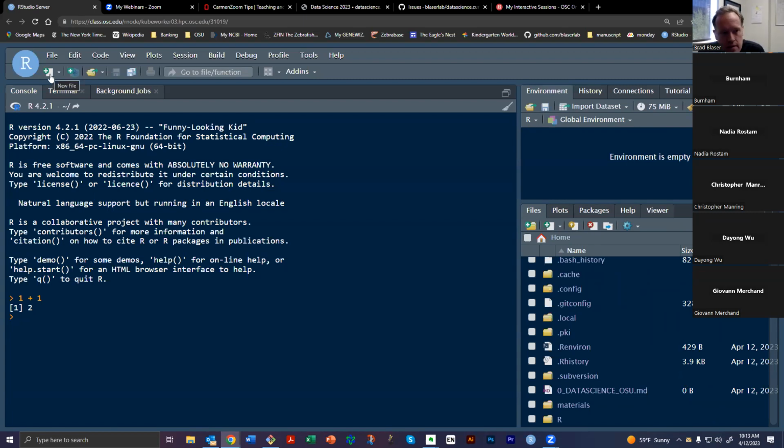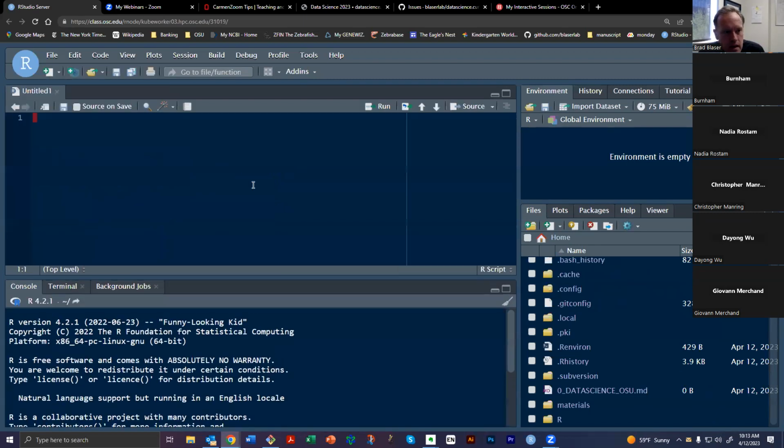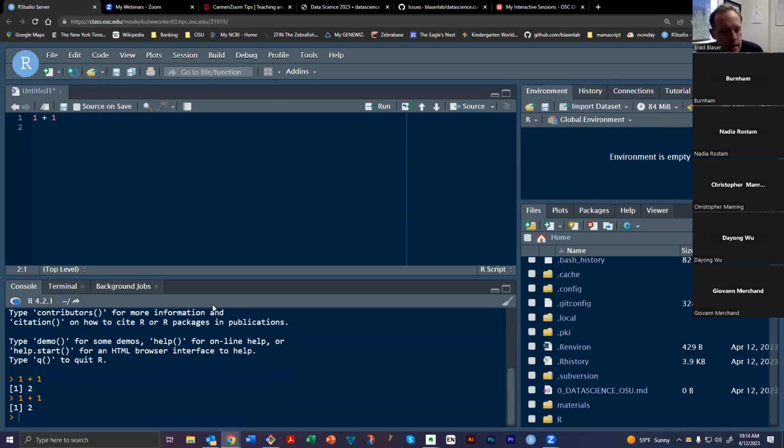The script is just a text file, okay? So I can open this up here, and if I save this, I would save it as a .r script. And then what we could do is say, okay, well, let's do 1 + 1, okay? And then if I ran that, it would give me the same thing down here.